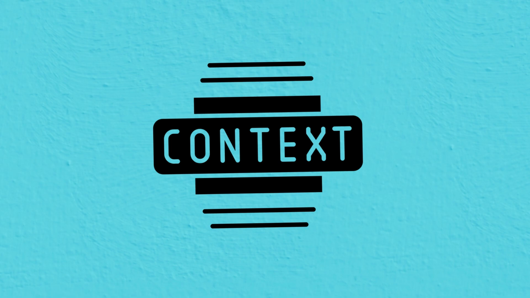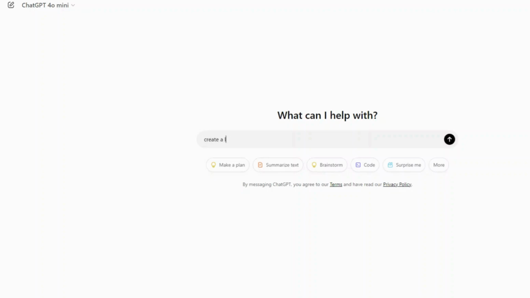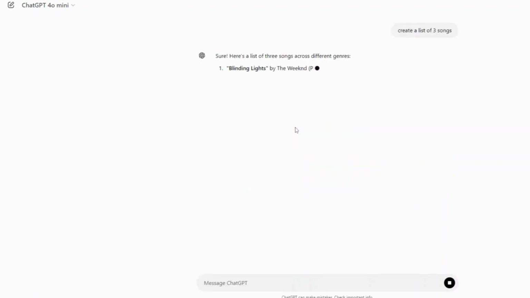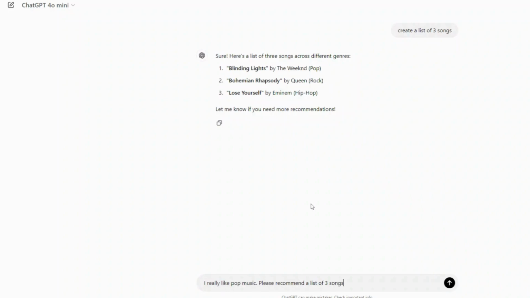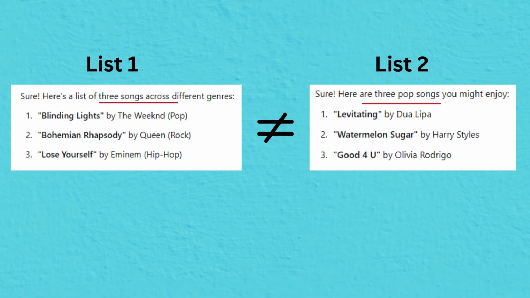After the task, the next important element in prompting is context. In ChatGPT, context refers to the information or background details given to the model to help generate more accurate and relevant responses. This is crucial because it helps the AI understand the situation more. For example, if you ask ChatGPT, create a list of songs, ChatGPT will give a list of 3 random songs it thinks are good. But if you say, I really like pop music, please recommend a list of 3 songs, you can see that ChatGPT is now using context that you like pop music and gives you a list that matches your preference. As you can see, these are 2 totally different lists of songs.